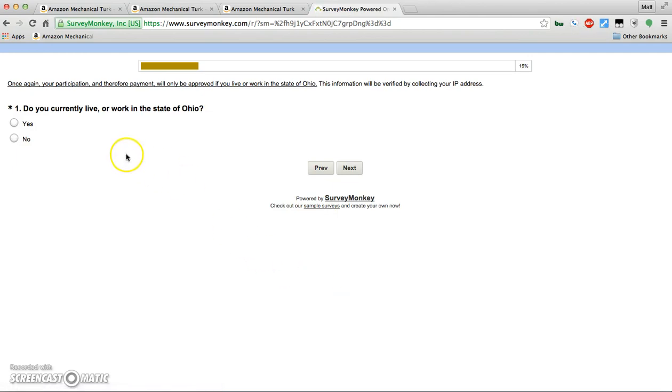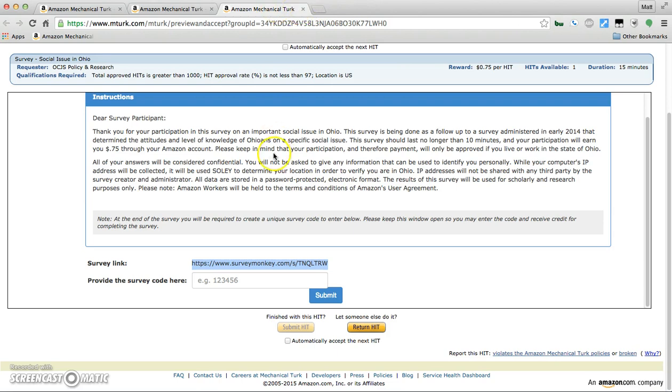Do I currently live or work in the state of Ohio? Okay, so now again, you have to kind of read this part up here. You have to pay attention to this kind of stuff. Your participation and therefore payment will only be approved if you live or work in the state of Ohio. This will be verified by collecting your IP address. Alright, well, if that's the case, then we don't want to take that hit. So we're going to return that hit.